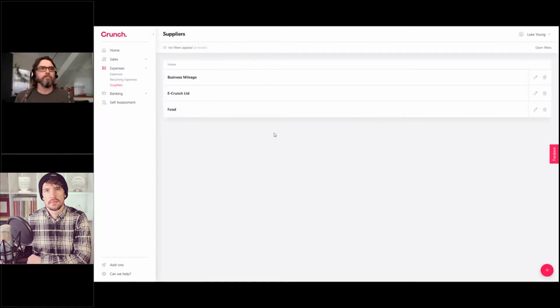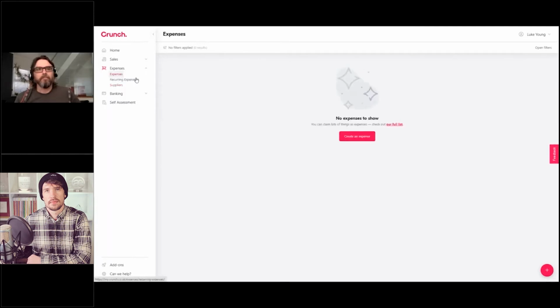So go through this first, add as many suppliers as you can possibly think of. So food, travel, mileage, any software licenses, Adobe, anything like that. Get all of those added in as a long list first. Once you've done that, go to the expenses section over here, select create an expense, or use the button in the bottom right corner.